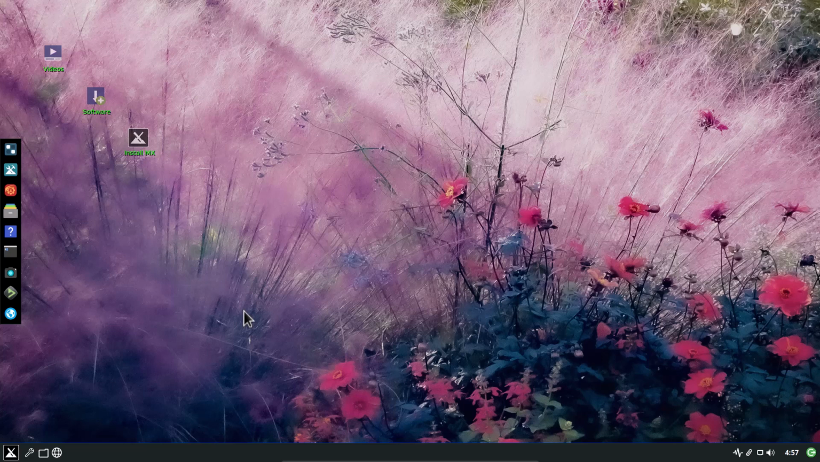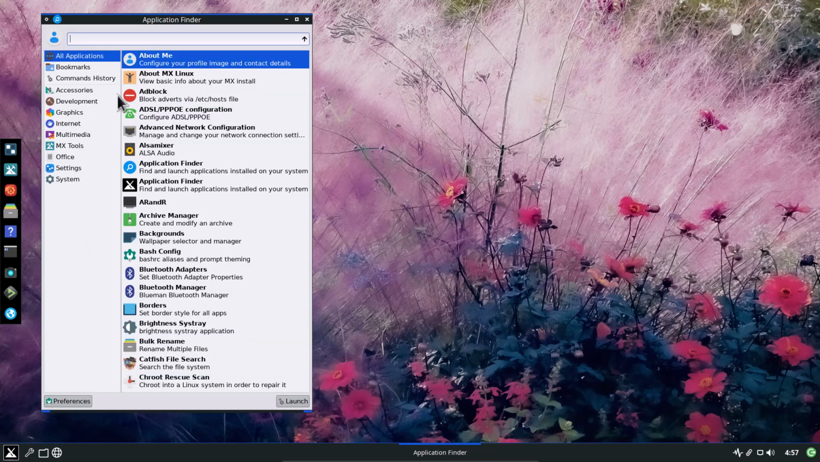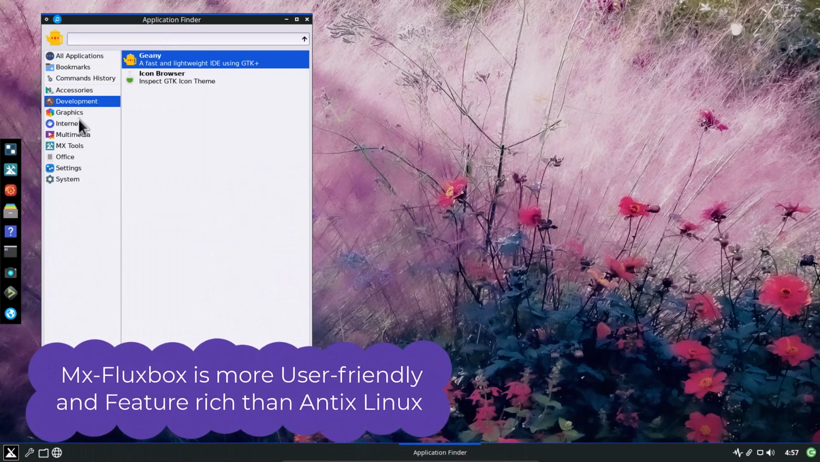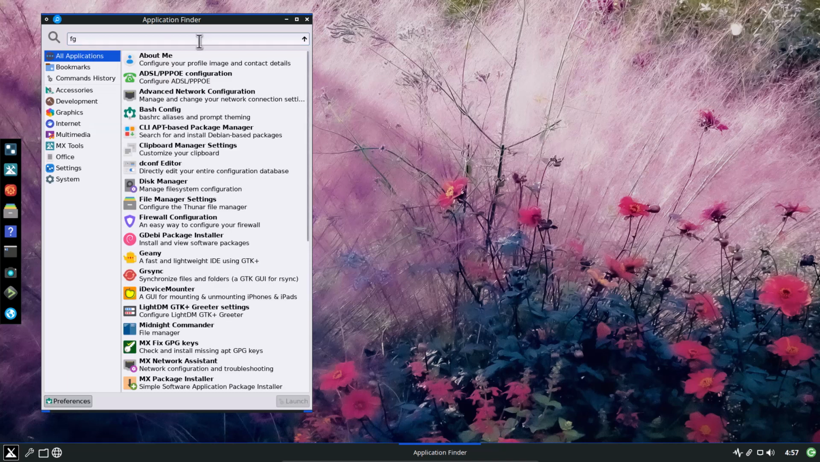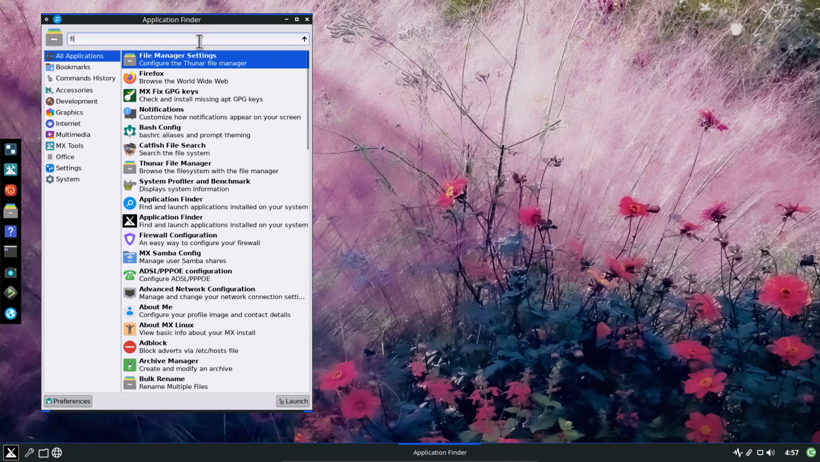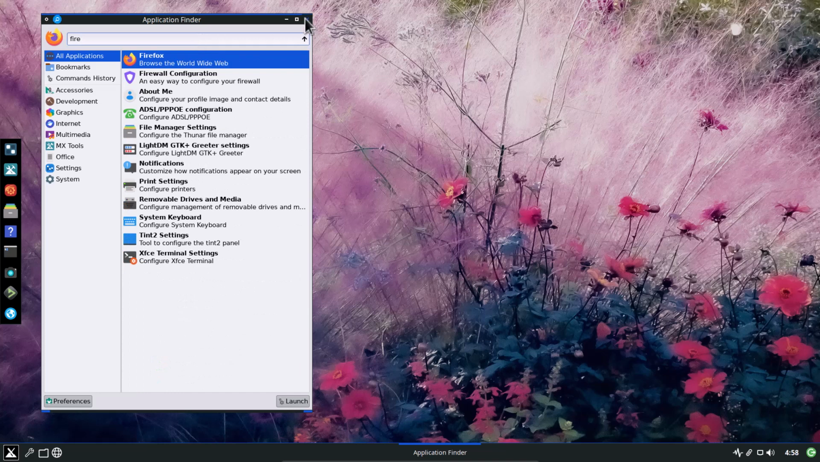But I'm talking about user friendliness, how user friendly the operating system is. In Antix Linux you are getting the classic menu, not a menu like this where you can search for some application. There are classic menus and submenus, so you have to remember where an application is, in which menu and which submenu. That's an important thing. Here you can easily search for an application. Anything you just type and you can search from here. So searching for applications is really easy in the Fluxbox edition of MX Linux.